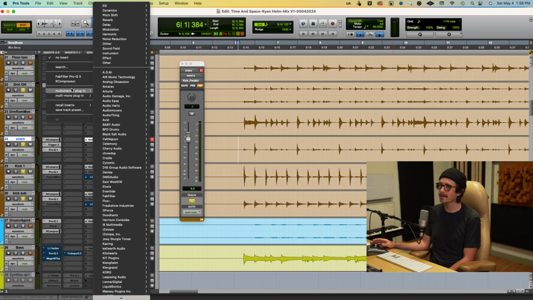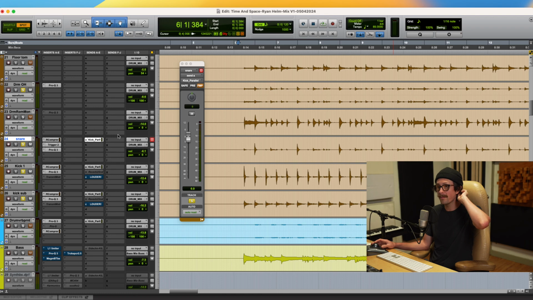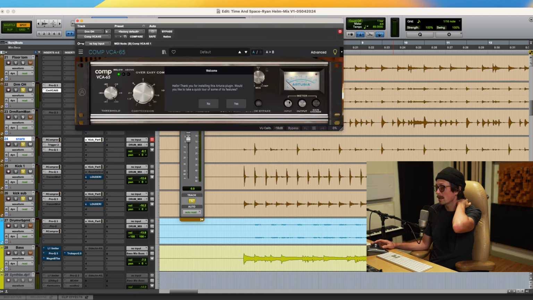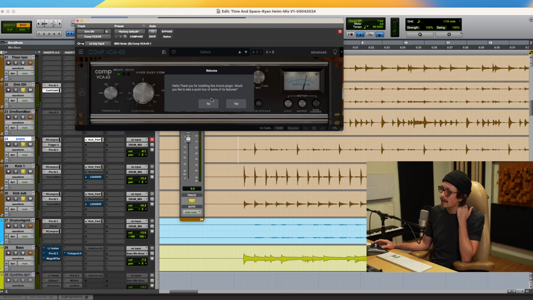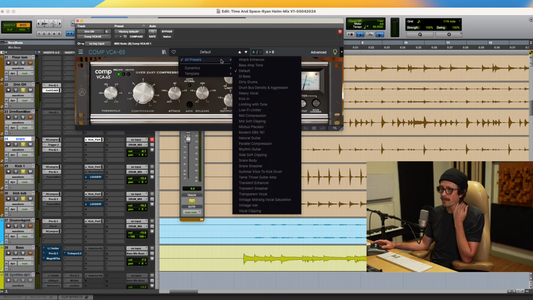I would use a solid state compressor, something with not too much color. Or if you want it to sound more rounded out on your overheads because they sound too sterile and weird, you could use tape machine plugins, or tube compressors like Fairchild, Manley, Variable Mu, stuff like that. But on this, I'm just going to use a VCA. So Comp VCA 65, from Arturia. Very simple compressor, based off the DBX. Very easy. What we can do here is just start with a preset if you want to.